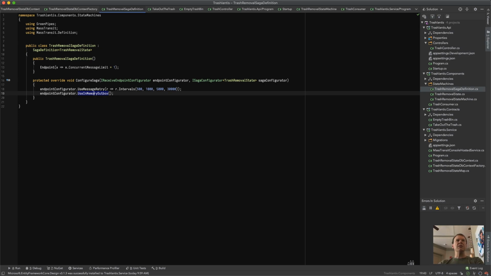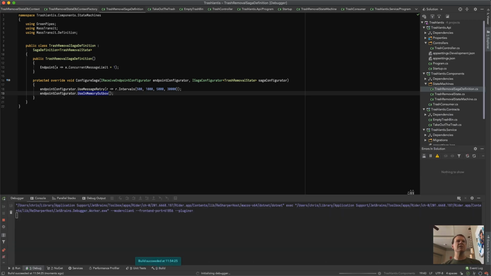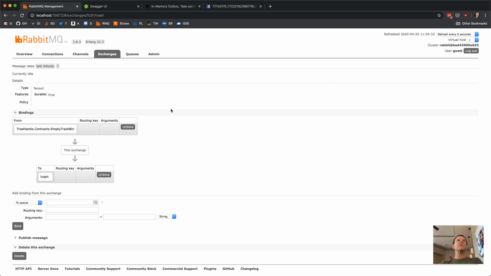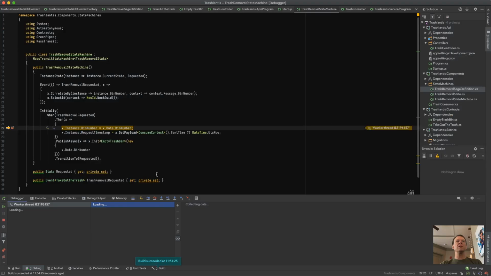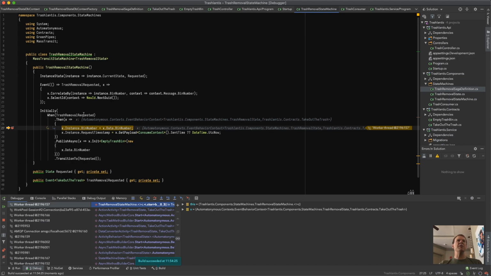Now I'm going to run this. See if it actually runs. I think, does F5 bring up the debugger? Yes, it does. All right, so it's going to bring up the debugger. Got my debug output. My service is up and running. I will now go over to the website, and in Swagger, I will create bin number 51. We'll hit execute. It should jump over to my debugger. Okay, so I've got a breakpoint. I'm in my state machine. The trash removal has been requested. The bin number is 51, and my database has already executed that initial statement.